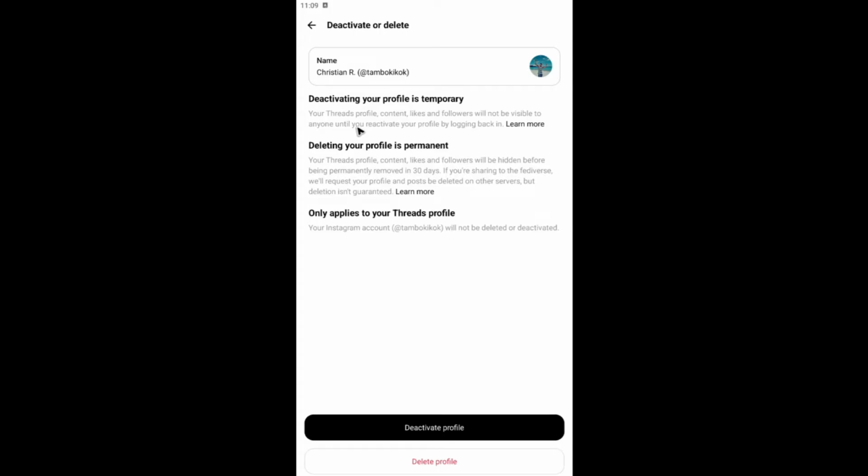Now, as you can see, we have two options. You can just go ahead and deactivate your profile, which is temporary, or delete it, which is permanent. All right. Now, as the title suggests, we would want to delete our Threads account. And here's a quick note here. It only applies to your Threads profile. Your Instagram account will not be deleted or deactivated.